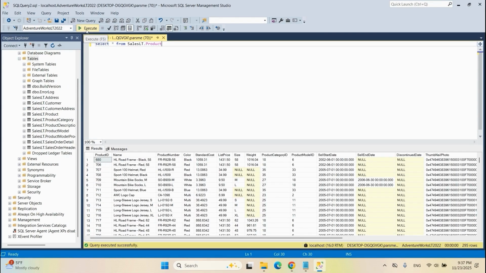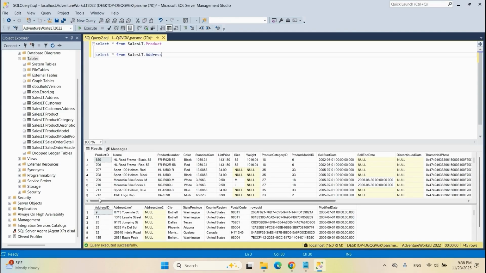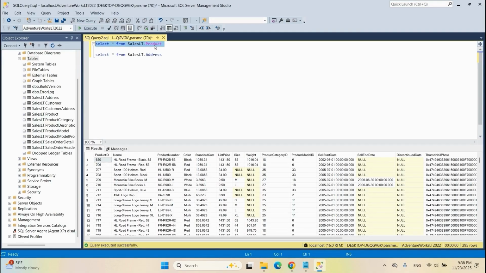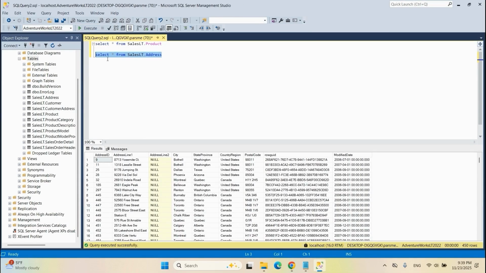When you click execute or press F5, it runs whatever code is currently selected in this window. Let me write another query. Select all from SalesLT.Address. When I run both queries together, you will see that the results are split into two sections. The first result is from the first query and the second result is from the second query. If you want to run only one query, simply select the part you want and click execute. For example, if I select only the second query and execute it, SQL only returns the address results.